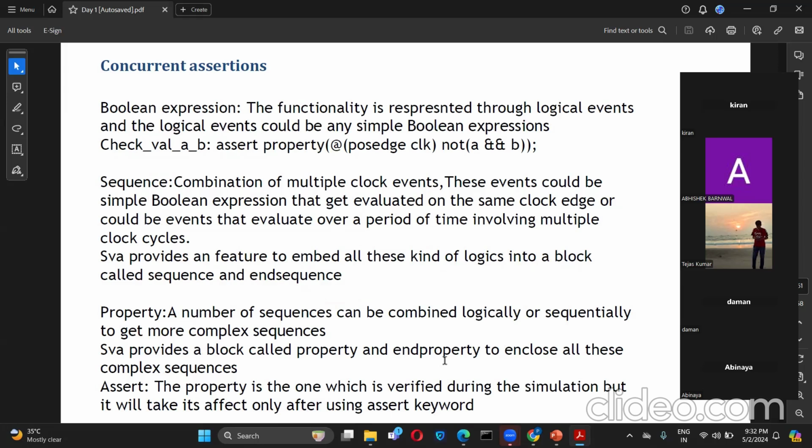Ma'am, Boolean expression we can write in immediate assertion. We can write Boolean expressions like A or B, simple things which will be evaluated at only that posedge of the clock. What is not possible in immediate is evaluation over multiple clock cycles. Like yesterday we saw some examples, right? A, after 2 clock cycles B, after 2 clock cycles C should be high, after 2 clock cycles D should be high. That way you cannot provide it in immediate, because that will take time to get evaluated, right?